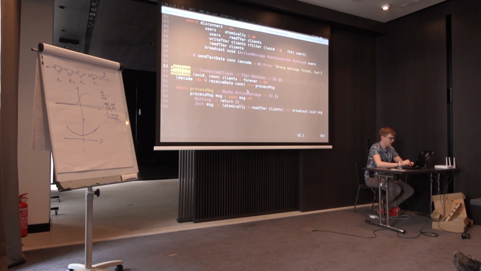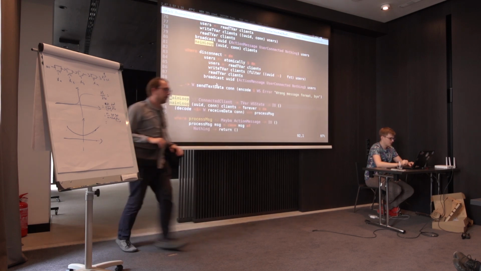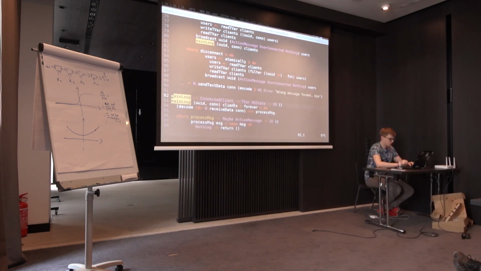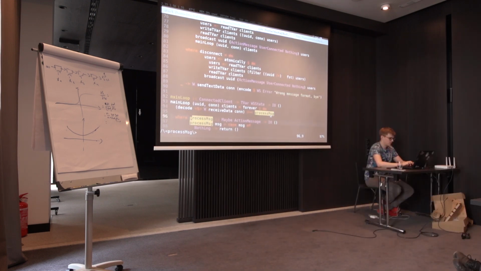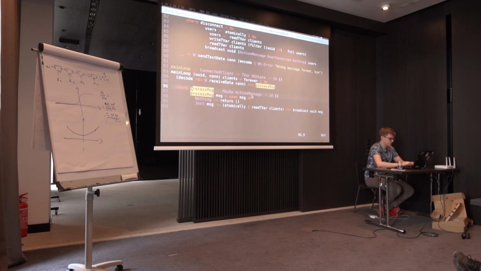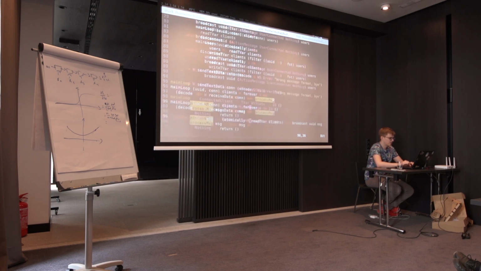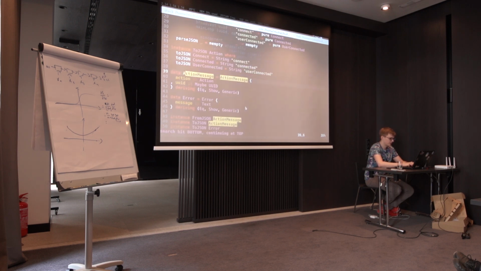So in the main loop, we receive the data, and then we broadcast the message. The data we receive goes into the process message, so it gets an action message, and if it's a valid action message, then it broadcasts this everywhere. So again, our action message is an action.